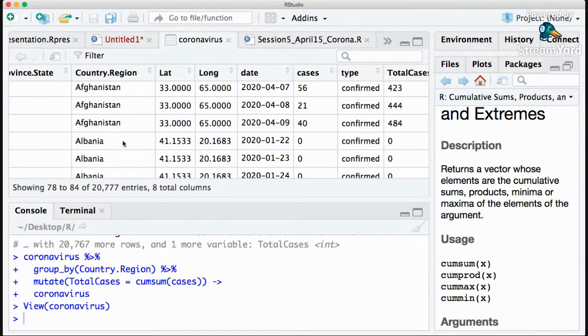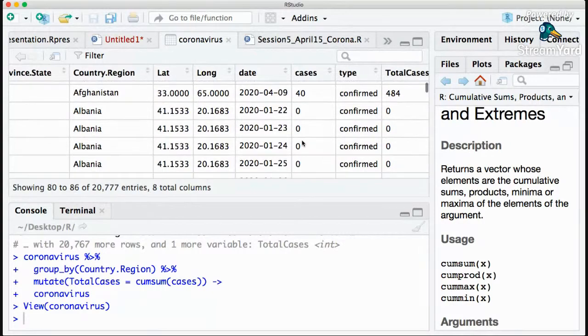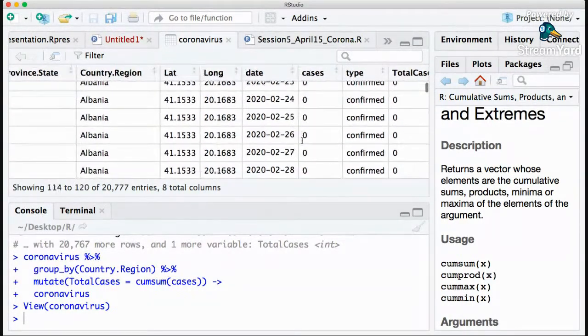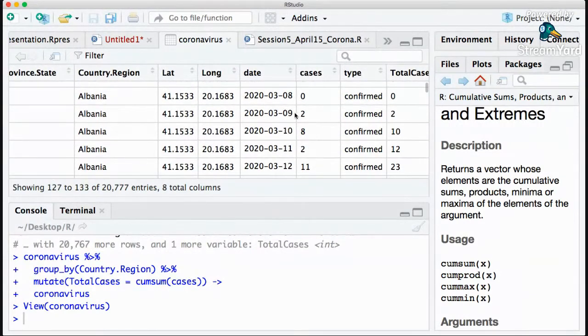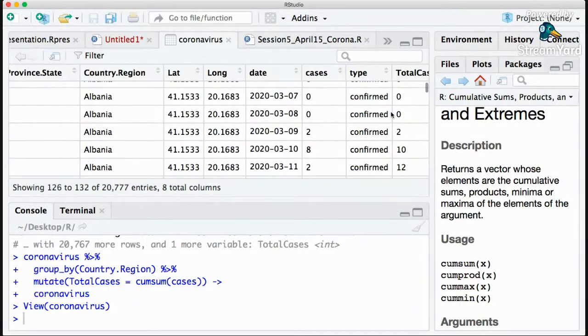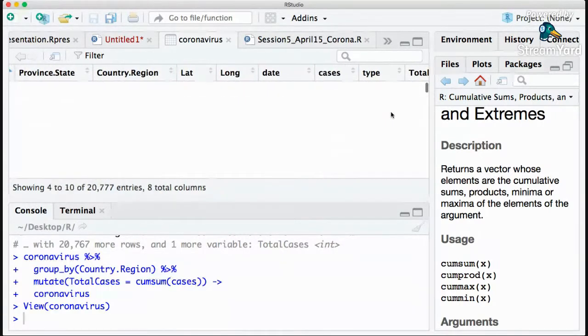Then when we go to Albania, it goes back to 0 because it's going to start the counting again, right? And let's see if it did the same for Albania. Okay. So 2 cases, the first 2 cases on 9th of March and then 8 on the next day. So it made the cumulative sum 2, then 10, 12, 23, right? So now we have our parameter that we wanted to plot, right?